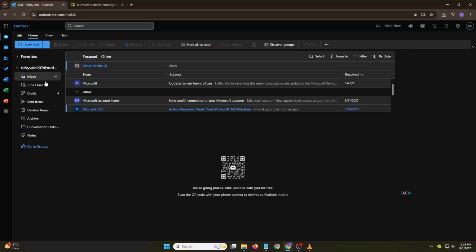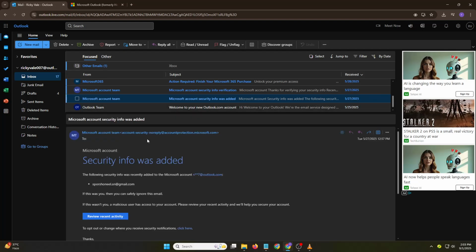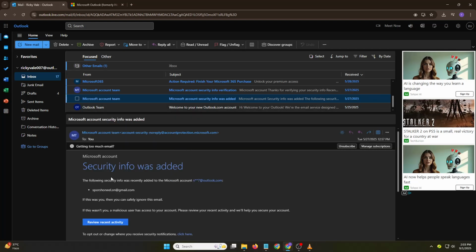Here you'll see all your recent emails. Pick any message you'd like to open, it doesn't matter which one. Once the email is open, take a look at the top of your screen. Among the tabs, you'll notice one called View.